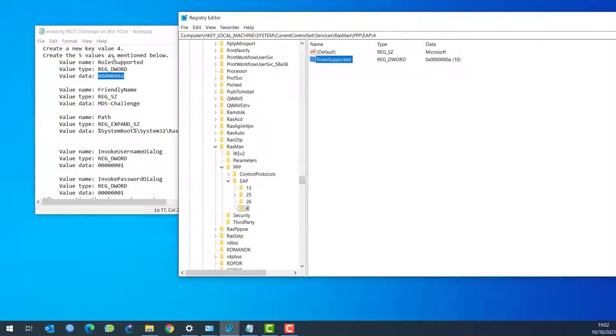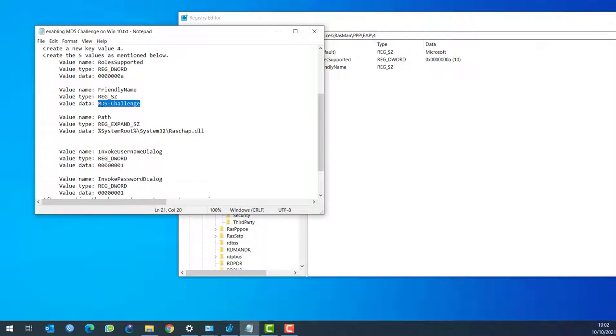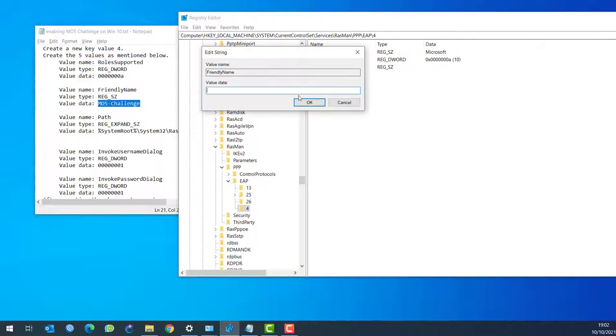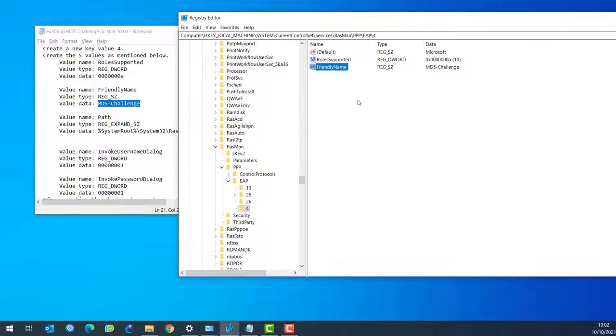Now we have to create the second value, which is FriendlyName, which is the name that has to be shown on the network interface card. We go to string value, and the name is FriendlyName, and we give it MD5-Challenge as the name to be shown on my network card. So this is done here, we say MD5-Challenge.